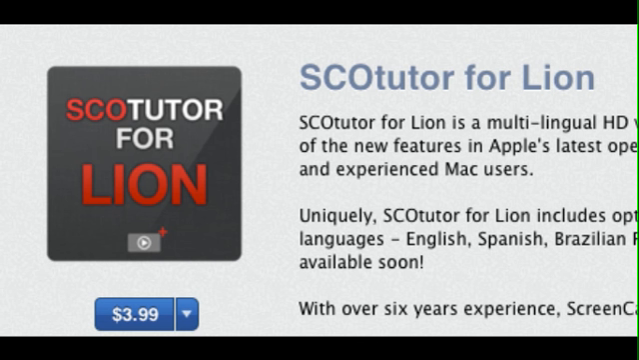For example, I learned how to better use the keyboard shortcuts in the Mail app in Lion. I also was reminded to use key new features like the great annotation tools in Preview, which allows you to use speech bubbles in photos and documents. The point is, for a mere $4, the SCOtutor for Lion app is a great way to really drill in your mind the great new features in Lion and get you to use them more.